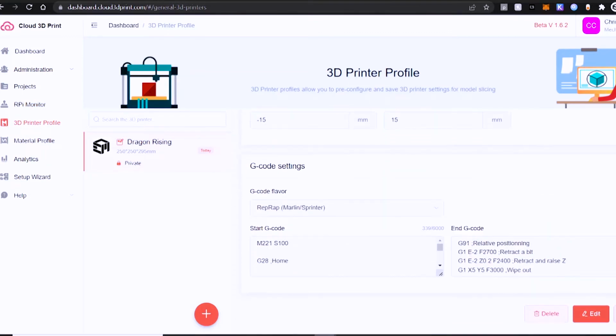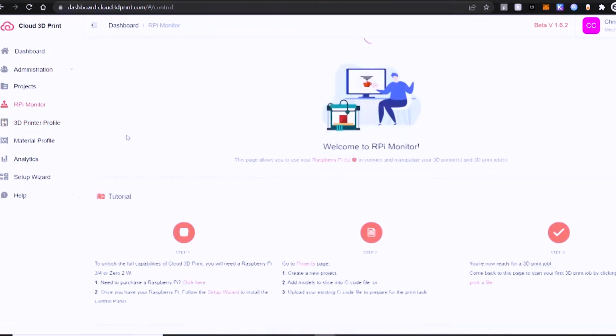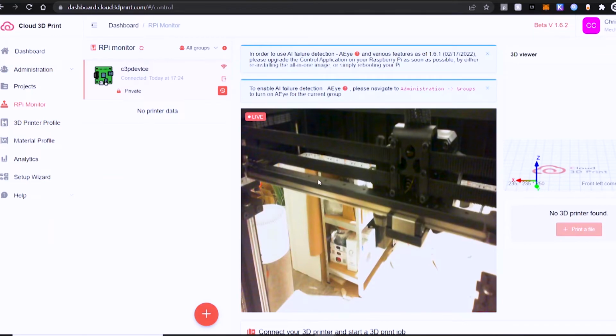Now, if you recall, I had deleted the generic Ender 7 profile that was connected to the Raspberry Pi. And so if I click on Raspberry Pi Monitor, you'll see that there is no 3D printer currently connected to that Raspberry Pi. So you'll see no printer data.